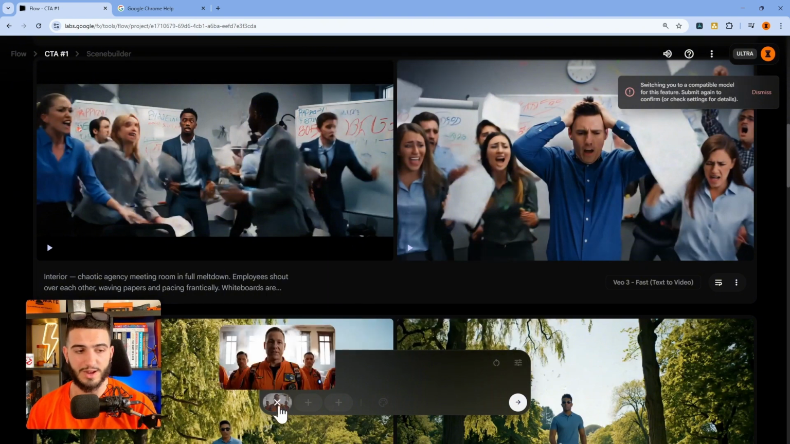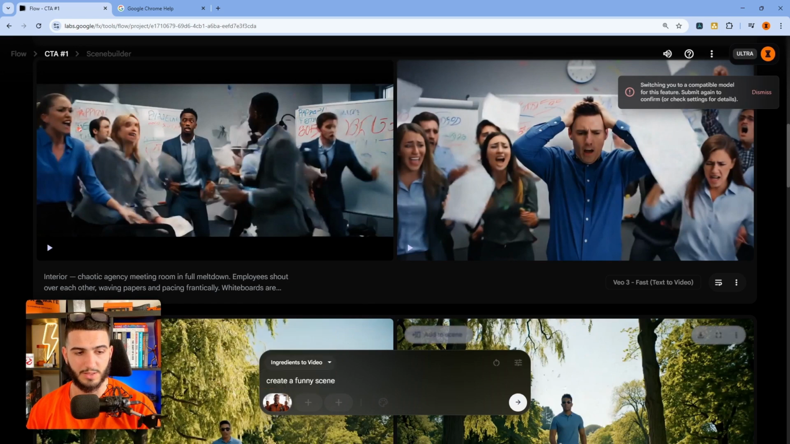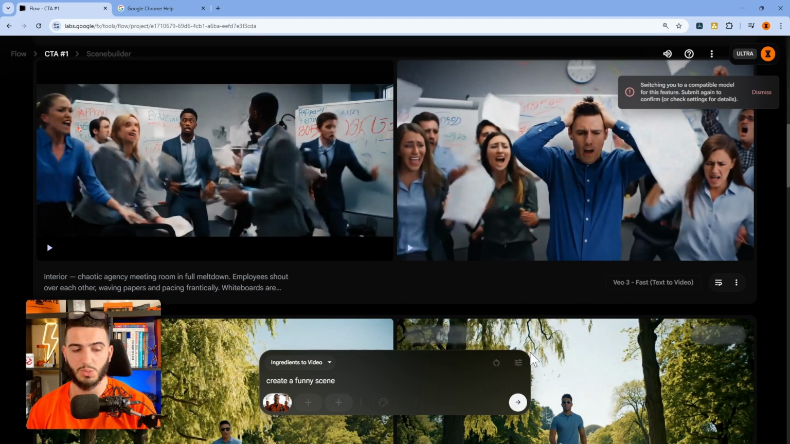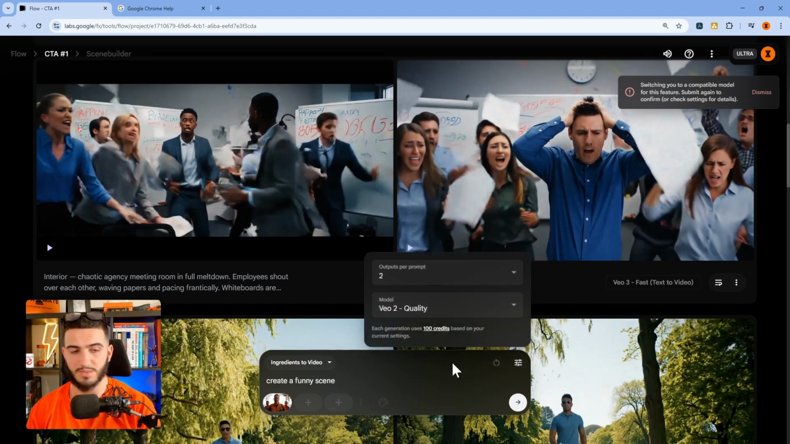Same exact thing if I go to ingredients to video and try to add a specific scene, and once again I change this to VEO3, it will automatically switch me back to VEO2 quality, because at the moment you don't have access to this. Now, this introduces a bit of a problem because it means that we can't have character or scene consistency across different scenes.